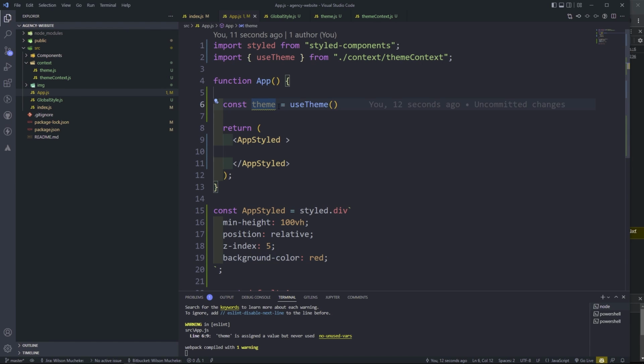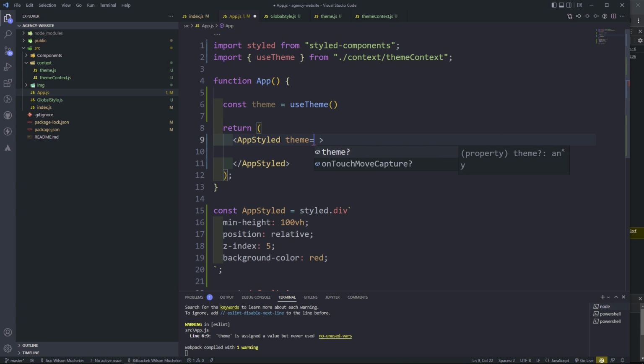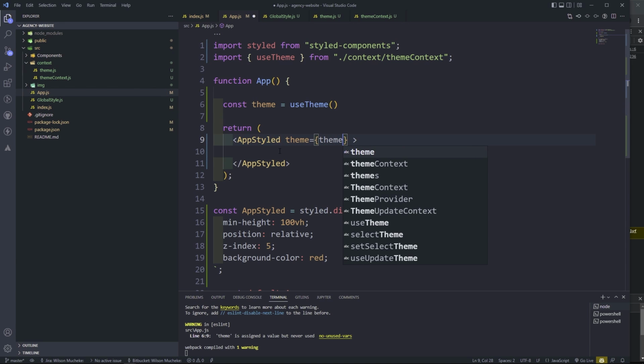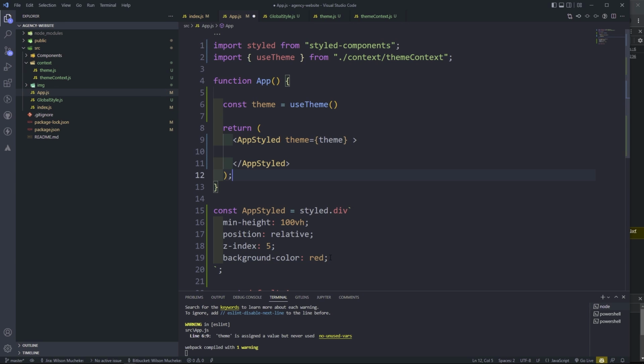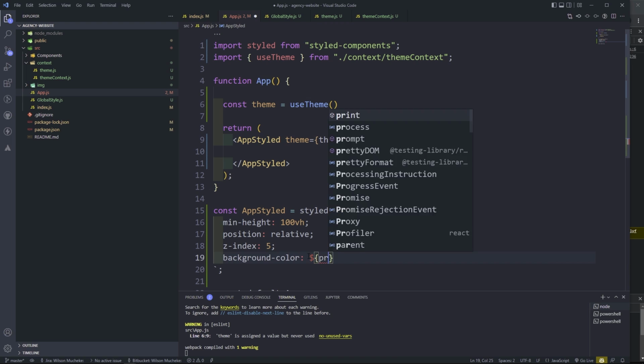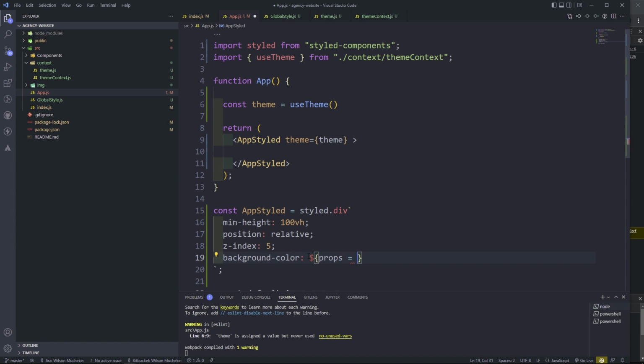So how do we do that? How do we get the color from this theme? We're going to pass this as a prop. I'm going to create a theme prop, and then pass the theme prop here. So for the background, I'm going to do props, an inline function, and then here we're just going to say props.theme.colorBg. Now we have access to the props, the theme prop.